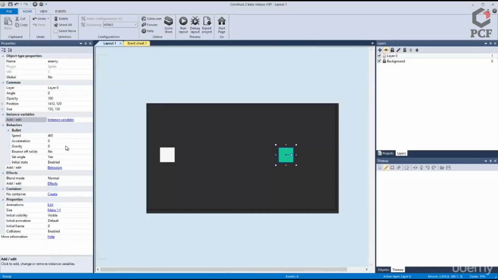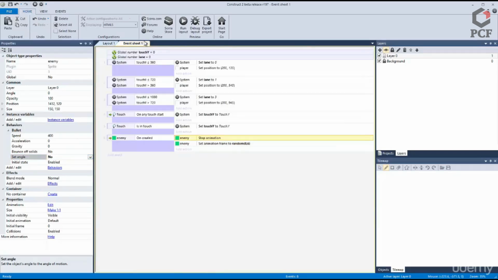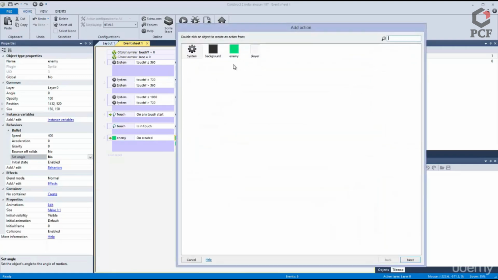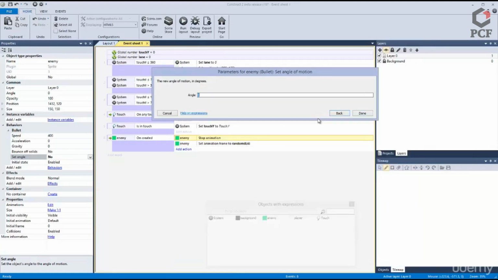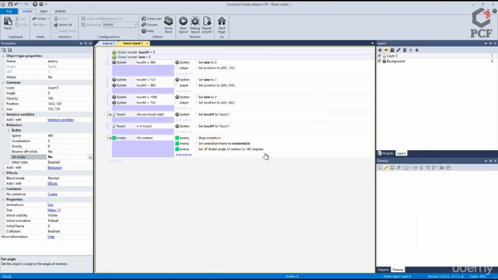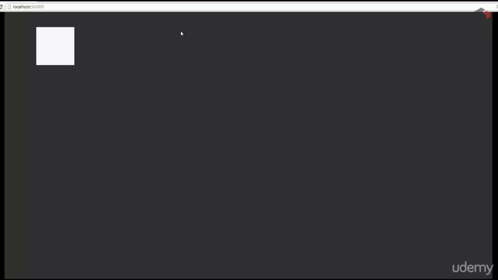So in order to do that, we have to go to the bullet properties here. We go to set angle, no. And what we're also going to do is say on created. When the enemy is on created, we're going to go to enemy, and you can see here now that there are bullet properties. We're going to set angle of motion, and I believe it's 180. We can go ahead and do that here, and you can see that it does indeed work.